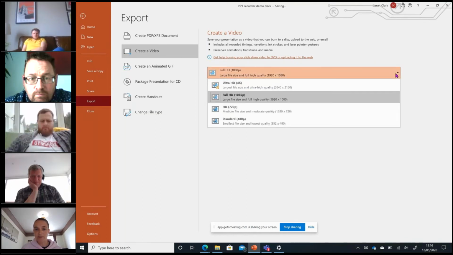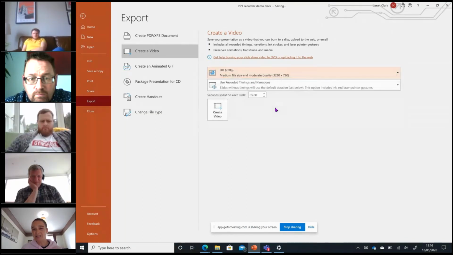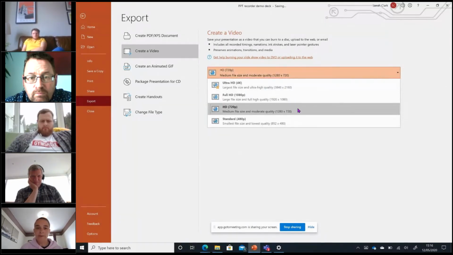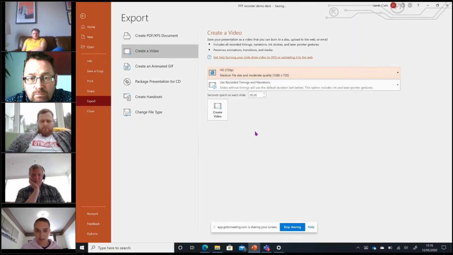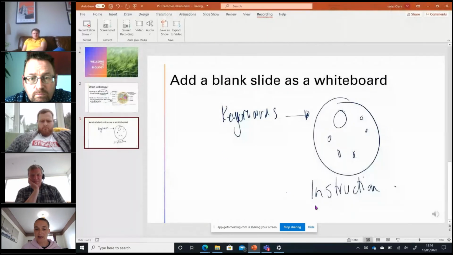I usually bring it down to maybe an HD or a standard one. That'll bring the file size down for you as well, depending on how much detail is in your slide. And then you click create video, and it will then start saving it as an MP4.